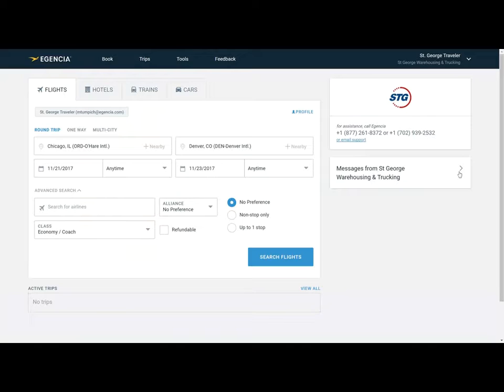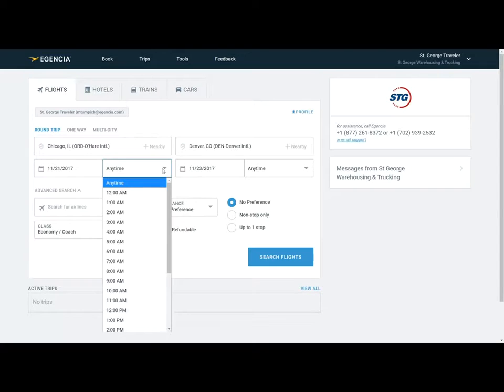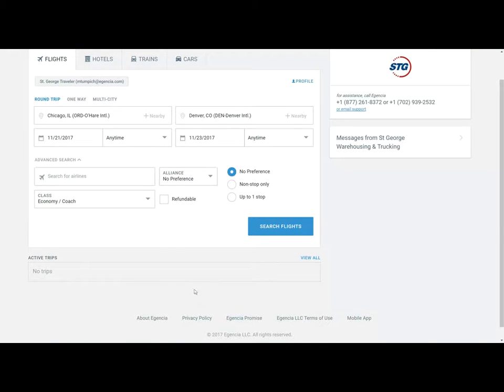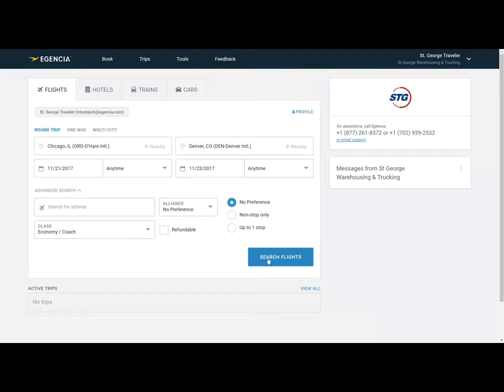If there's any messages your company may put here in the future, those will all be stored here. So it's always good to check that box. I have Chicago stored as my home airport. That already defaulted. I ran a search prior for Denver, so I'm just going to keep those settings for the time being. From here, if you wanted to add a specific departure time, you can do so, a certain airline, class, whatnot. Also on the homepage, if you have any active trips, those would be all listed there as well. So I'm just going to jump right in now and search for my flights.